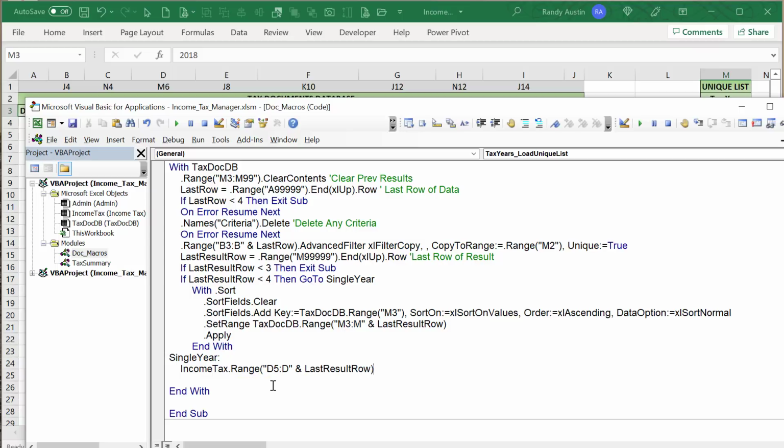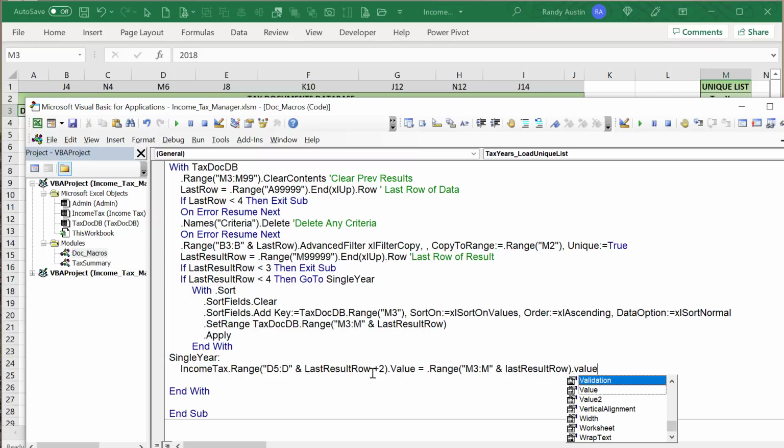Last result row. However, notice our starting row here is on 5. Our row here is on 3. So we need to compensate for that. So I'm going to add 2 onto that. Dot value is equal to, based on, again, our dot range, based on our database here, dot M3 through M and the last results row. Last result row. Same as our range, dot value. Okay, so that's going to bring over basically all the years.